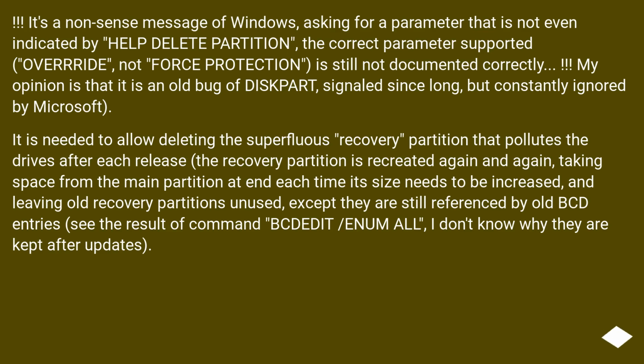It's a nonsense message of Windows, asking for a parameter that is not even indicated by help delete partition. The correct parameter supported, override, not force protection, is still not documented correctly. My opinion is that it is an old bug of Diskpart, signaled since long, but constantly ignored by Microsoft. It is needed to allow deleting the superfluous recovery partition that pollutes the drives after each release.